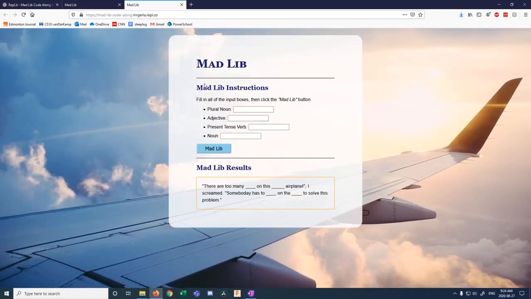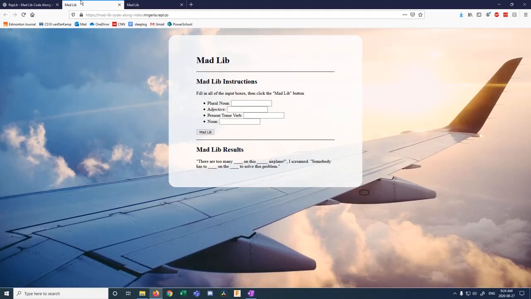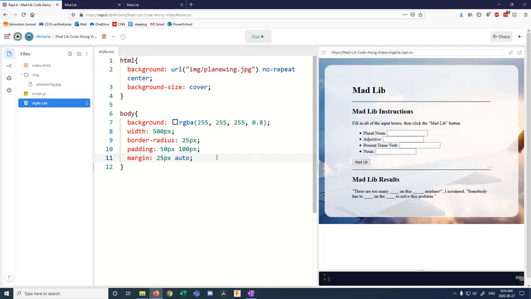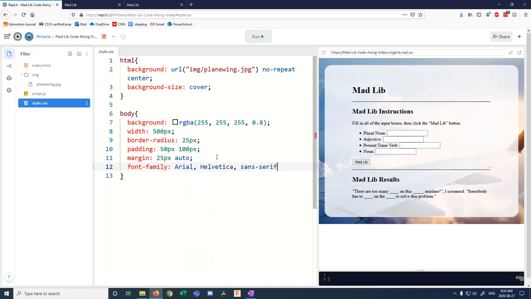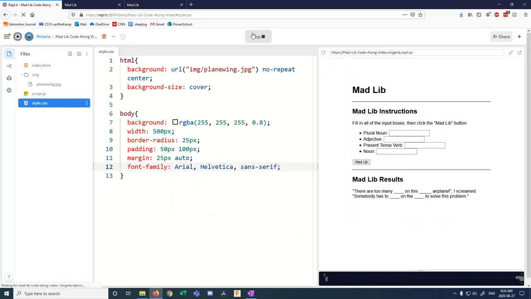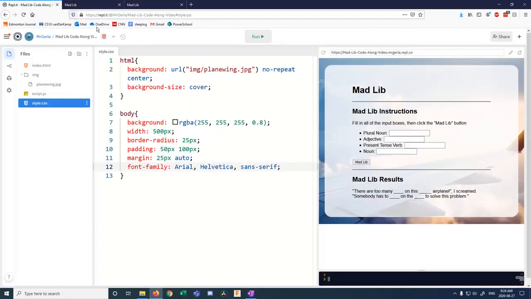Oh, it looks like the font might be a little bit different. Yeah, I think I used font family. I used Arial, I think. So that font family. Okay, yeah, that's starting to look a lot closer now. Okay, perfect. So now we got our body done. Let's go on to the next part. Let's just do the header then.